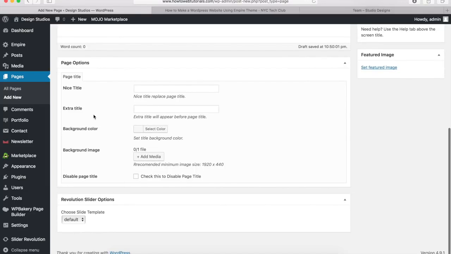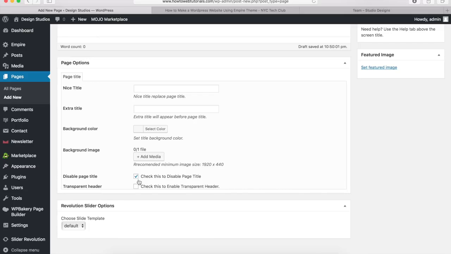Okay, so once you're on the new page right here, the first thing that we want to do is type in our page title. So we'll type in team right there, and once you're ready, come down to the bottom to the page options section, and again, all we're going to do is come down here and disable our page title. And there are some other options here that you can play around with, but we don't do that in this WordPress tutorial. So we're also going to leave the enable transparent header unchecked right here.